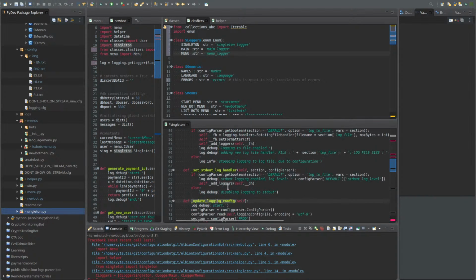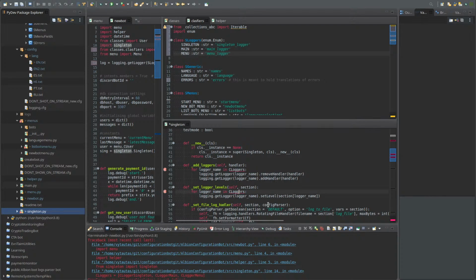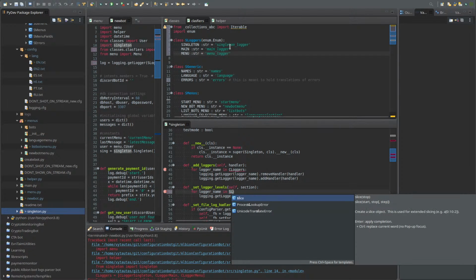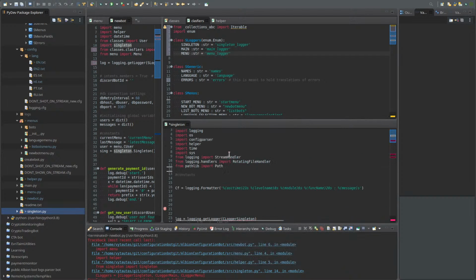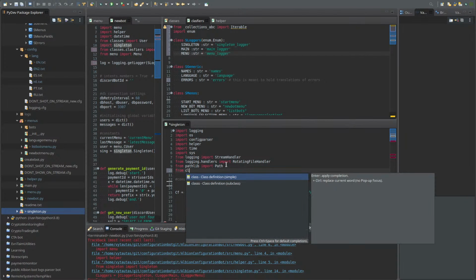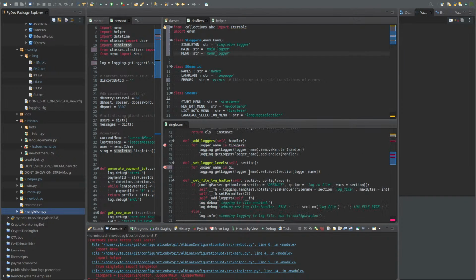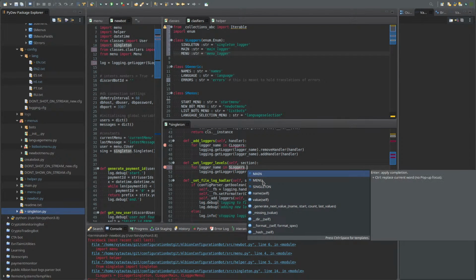What is it? I don't see a for loop. Here it is. So instead of this, it uses name as loggers, so it's not imported yet from classes. Classifiers import loggers. Right, so as loggers, and since it's a singleton, I have members.